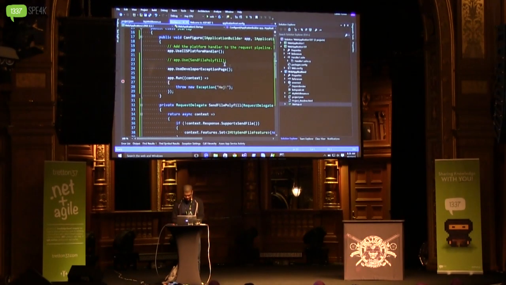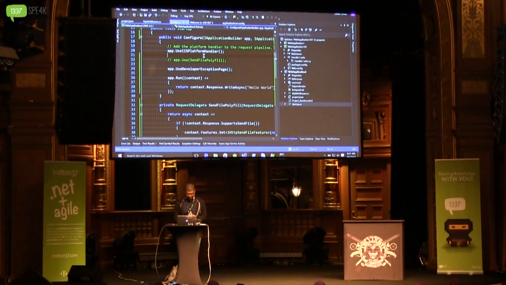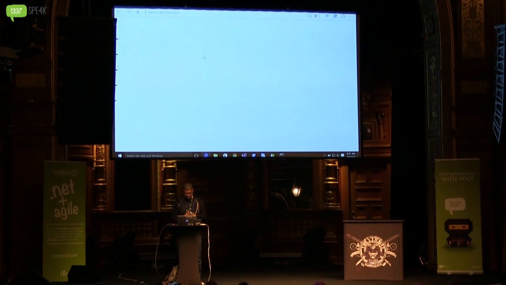If I actually run this thing, let me just return response.write async hello world. So if I run this with IIS Express, it should look like it did before. It shouldn't feel different in VS. Actually, it took a lot of work to make that happen because it was a very different way to wire it up.